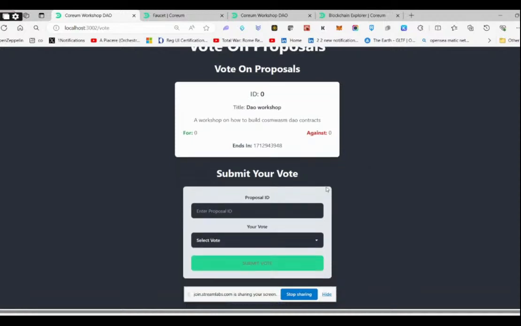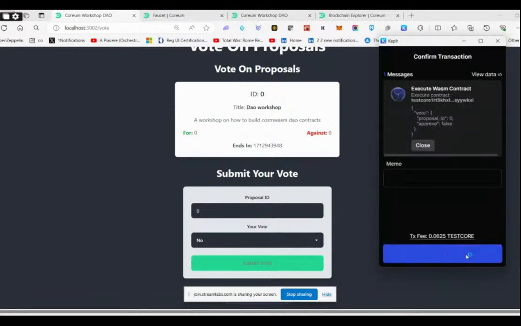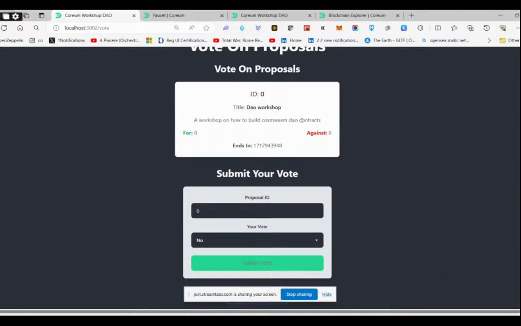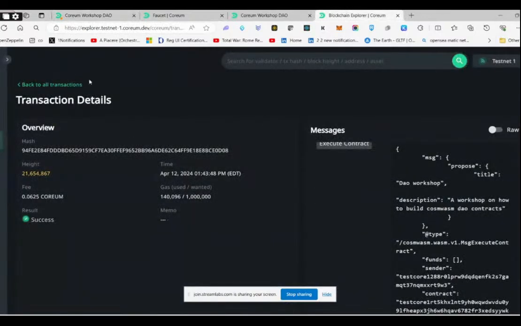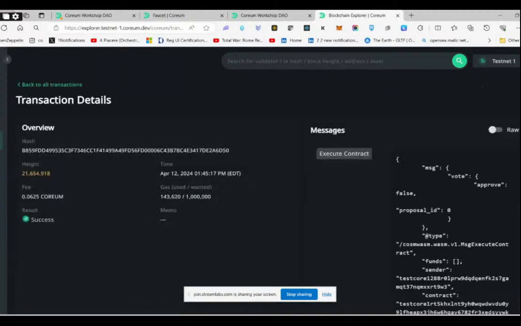But okay, so I'm going to submit my vote, and it's proposal number 0. So I'm going to type in 0, and I'm going to say I want no. Well, I said yes before, so we'll do no this time. And I'll approve. Okay. And we'll check Block Explorer, and we'll see if that went through. All right. And it looks like our no vote went through. We voted. We said false.